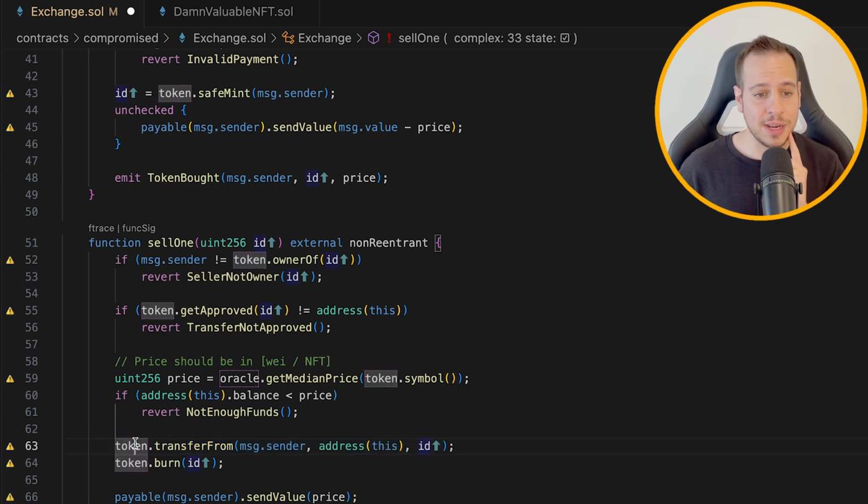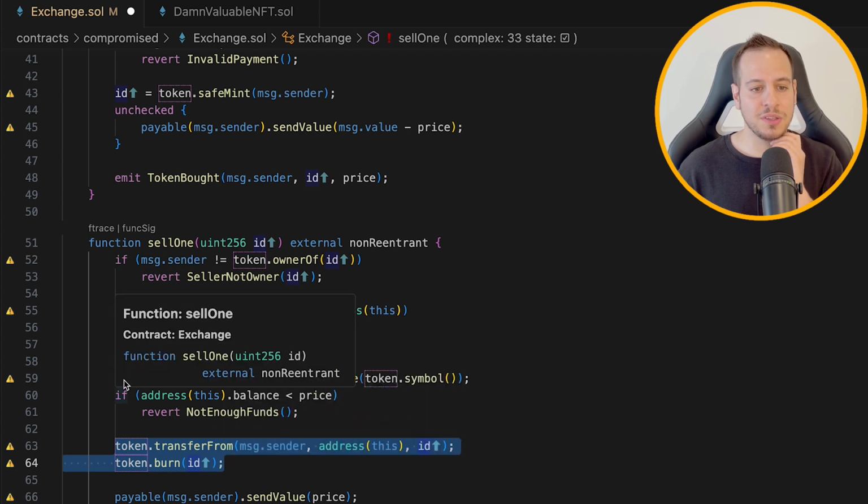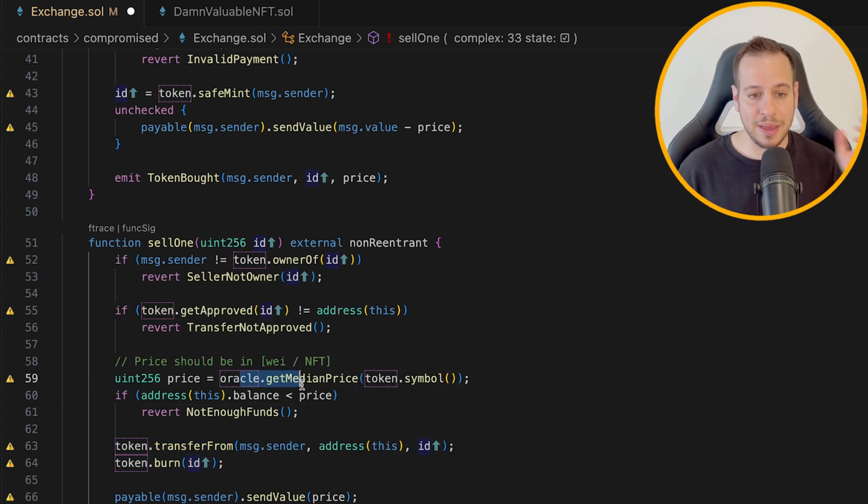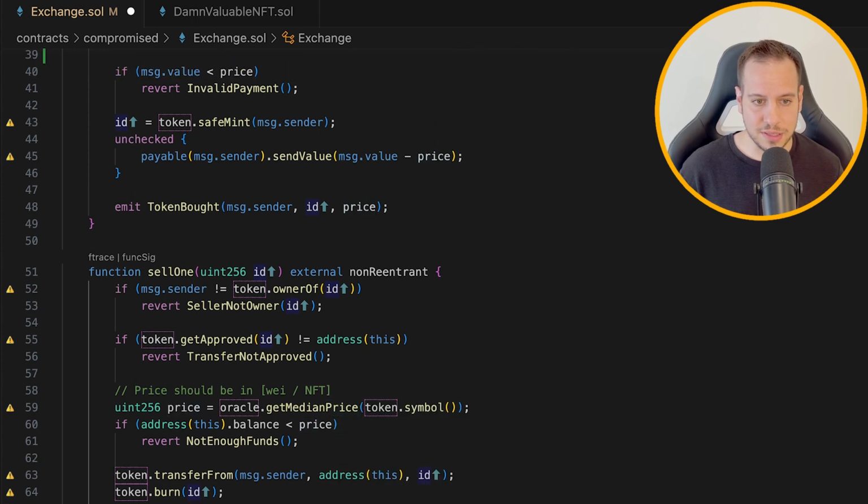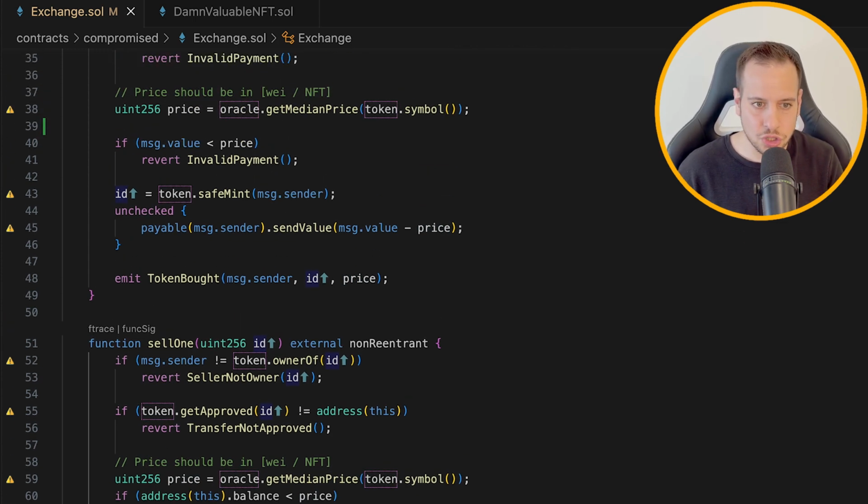But before we transfer the actual NFT and burn it, as you can see over here, first we check the current price by, again, fetching the price from the Oracle smart contract. And we make sure that we have this price in the balance of this exchange smart contract, or we revert with not enough funds. Now, after we did those checks, we get the token from the user with transferFrom, burn it, and then send the value, the ETH, basically the price, to the seller, to the message sender, and emit an event. So this is a pretty simple exchange contract.